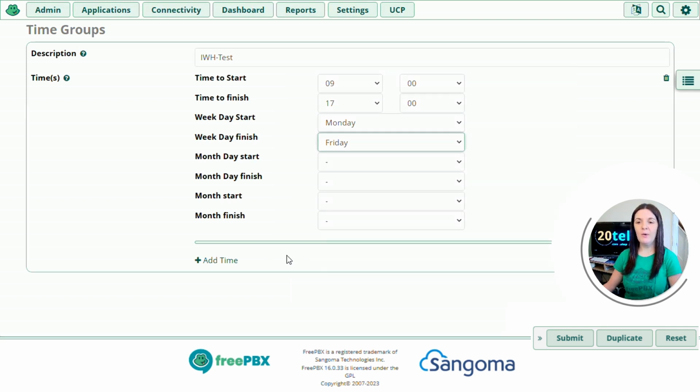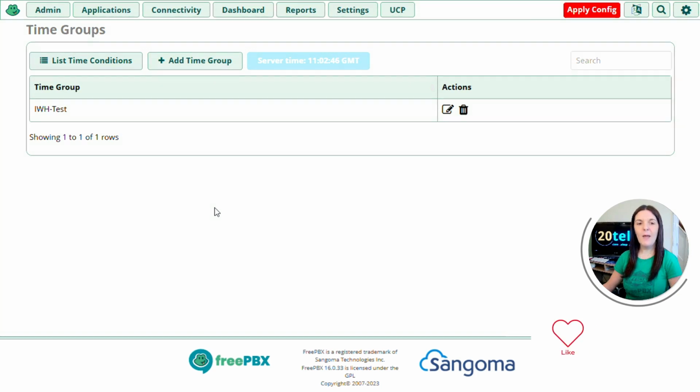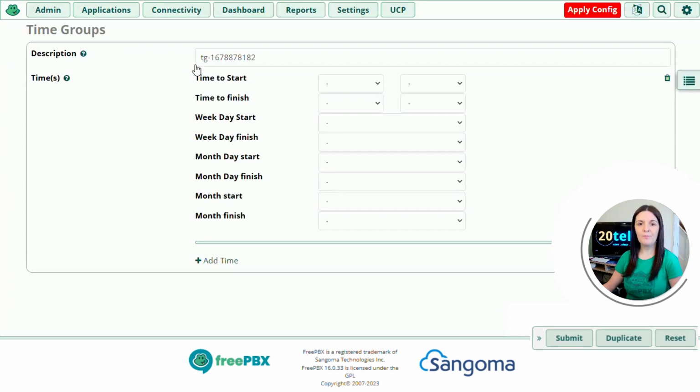All we need to do now is click Submit. So that's our main office time group done. What you can also do is add your other time groups for the rest of the year if you know when you're closed for the bank holiday or Easter or Christmas, and then they're all sat there ready to be used when needed. So I'm going to add another time group and I'm going to do Christmas.